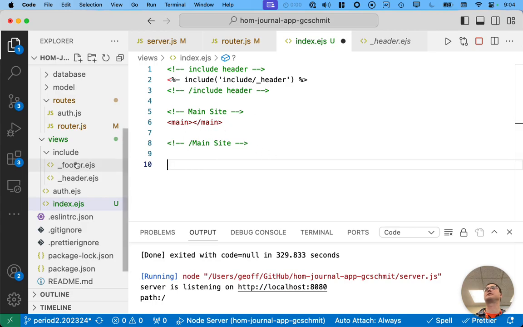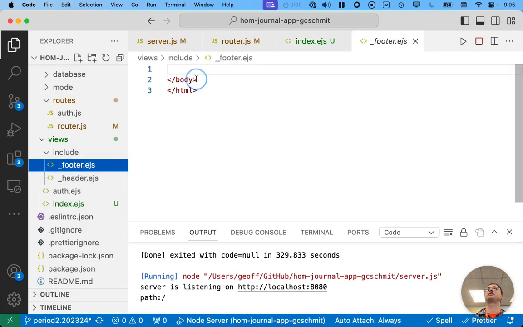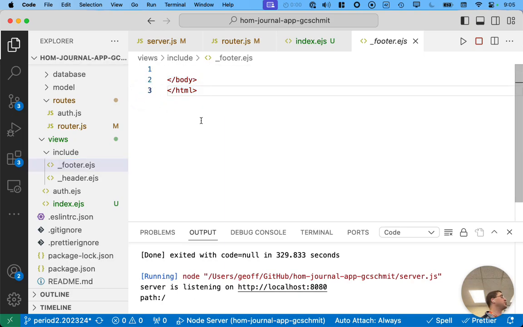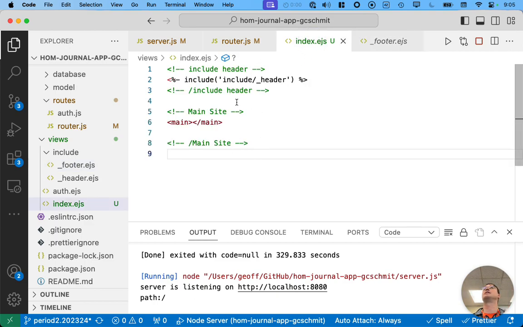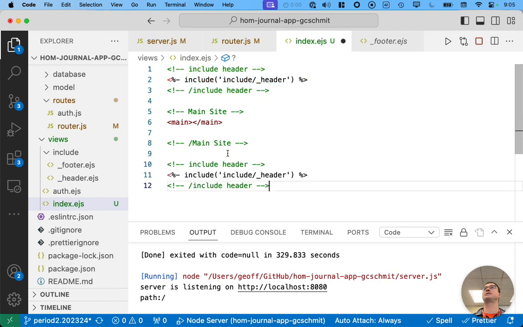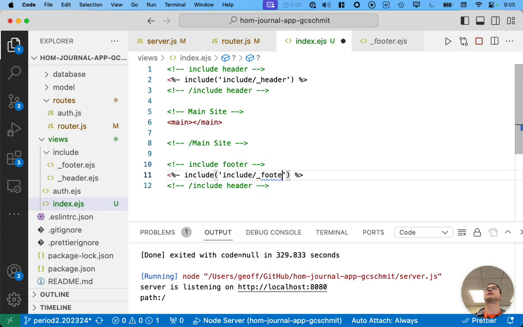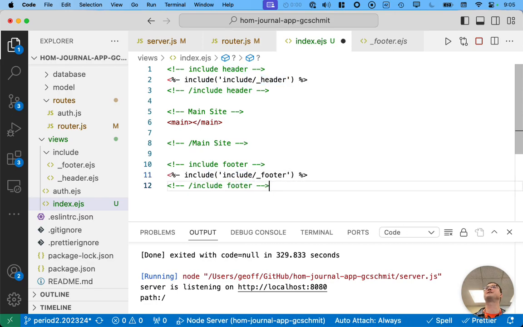So let's look at what the footer looks like. The footer simply closes the body tag and closes the HTML tag. But you could imagine in a web application, there might be some stuff you want on the bottom of every page, and this would be the place to put it. But we're going to keep it super simple for now. So I'm going to copy this code because I struggled to type the HTML comments and paste it down here and change the word header to footer. There we go.